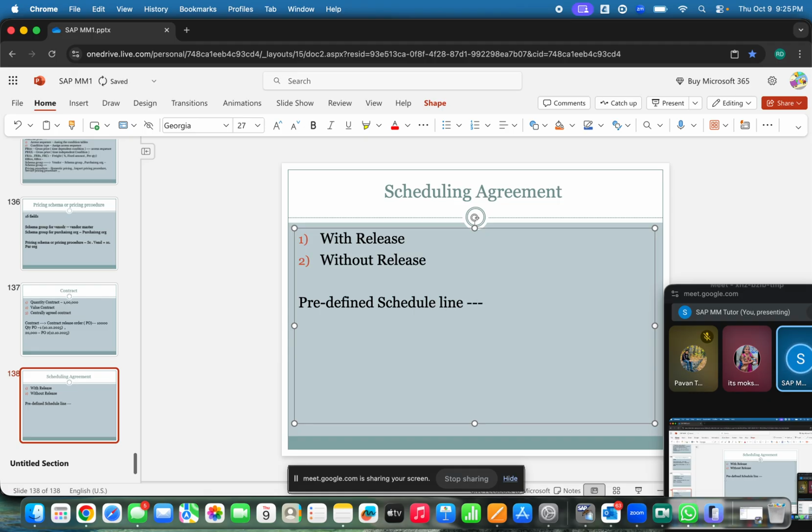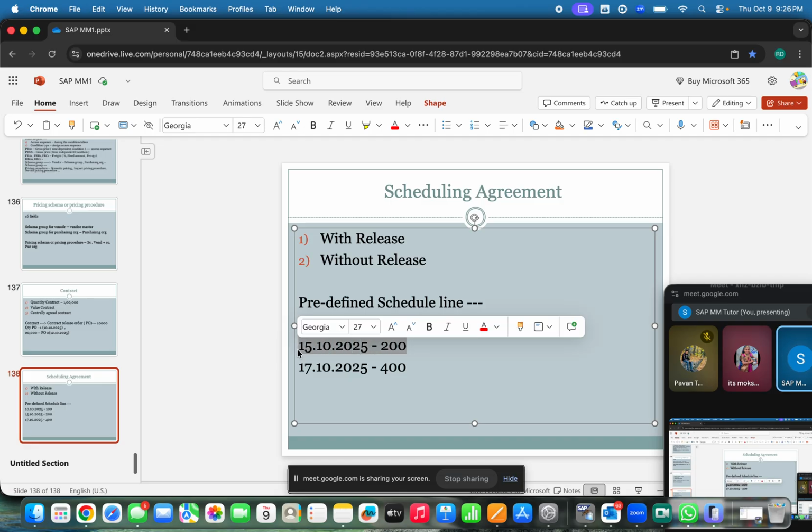Predefined schedule lines is nothing but like I'm just telling the supplier, boss, I need this quantity: on 10 10 2025 I need 100 pieces, again on 15 10 2025 I need 200 pieces, again 17 10 2025, 300 pieces or 400 pieces, like that. I'm giving the schedule lines beforehand for the next 3 or 4 months. So whenever the time comes, the supplier sends the goods to the location without any PO, because you already confirmed the predefined schedules at the time of the scheduling agreement.